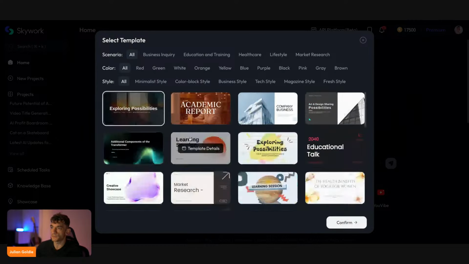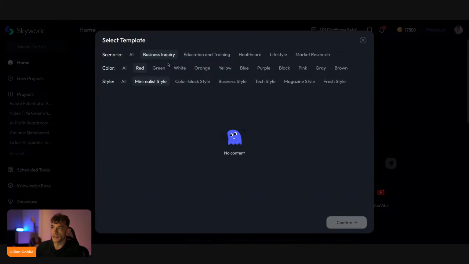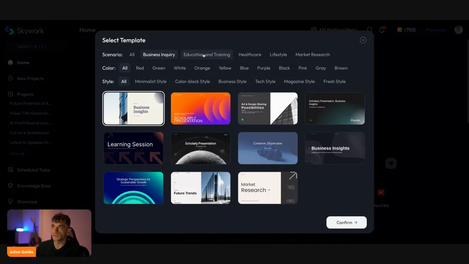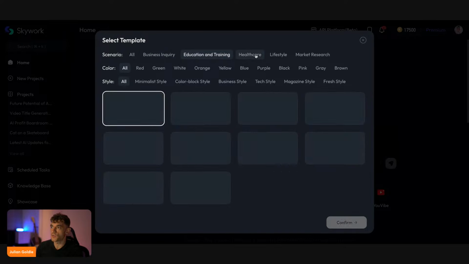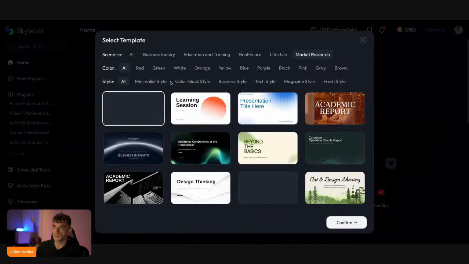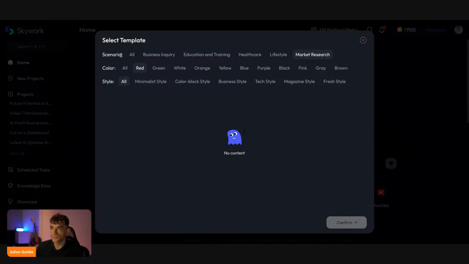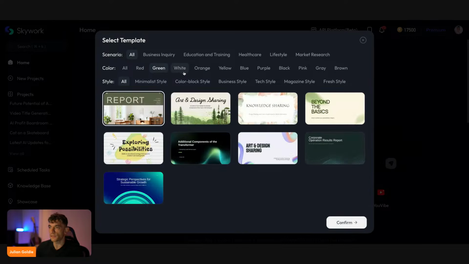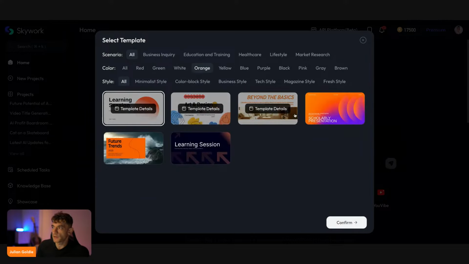So we can choose a bunch of really nice templates. You can switch between, for example, all these different styles. And then you can select which color, style, and scenario you're using this for, right? So for example, it could be business inquiry, education and training, healthcare, lifestyle, market research, etc. And then over here, you can actually switch between the colors. So if you have a certain brand color in mind that you really like, then you can choose one of those, for example, like this.